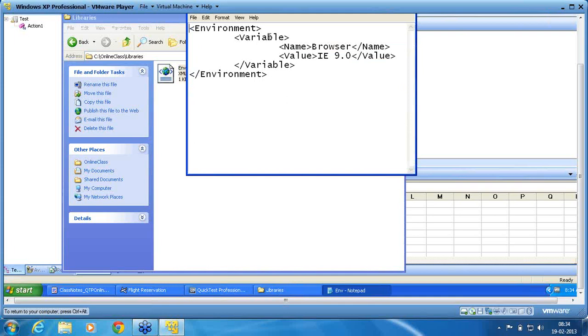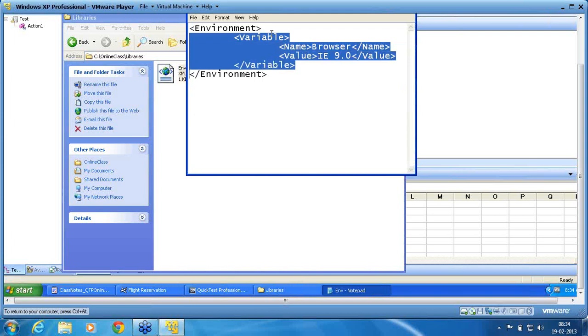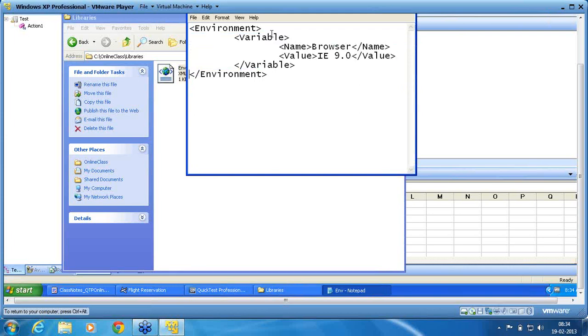Now you can see the way the environment parameters are created. Now I can go with Control C. I create one more node. Now instead of browser, I'll make it URL, application URL to be tested. I'll say here google.com. Right, this is my value.